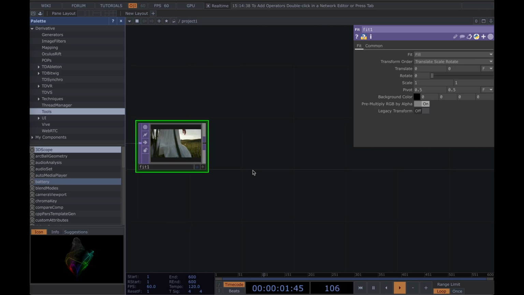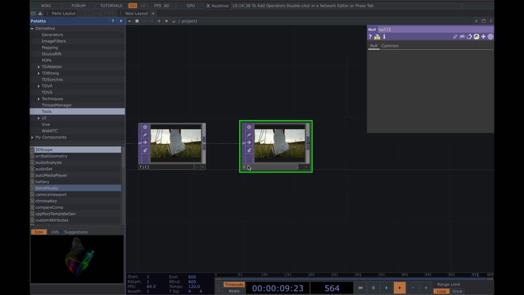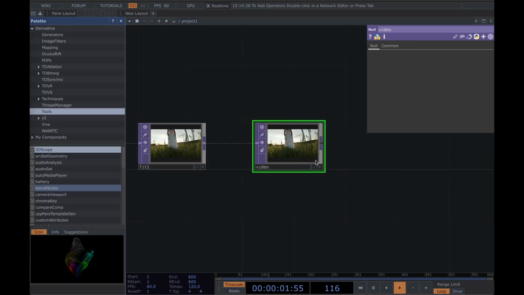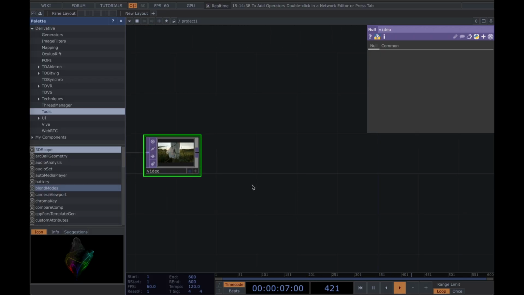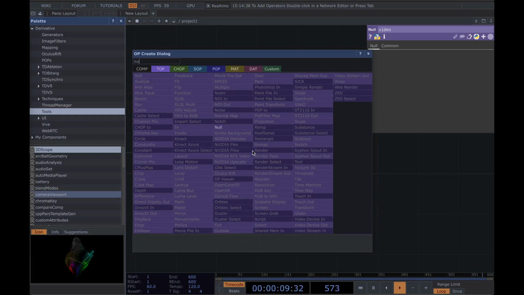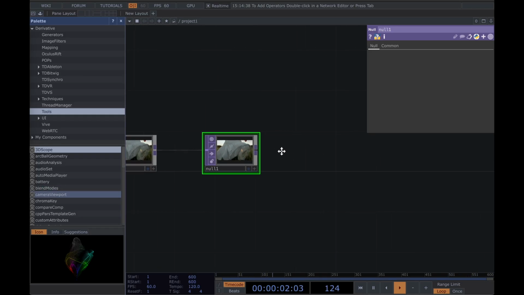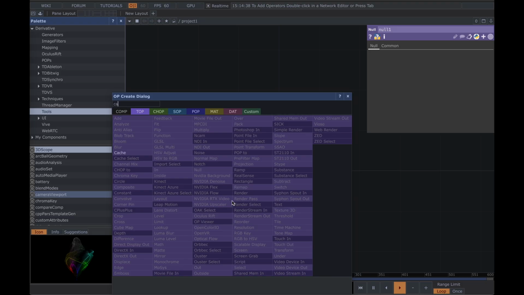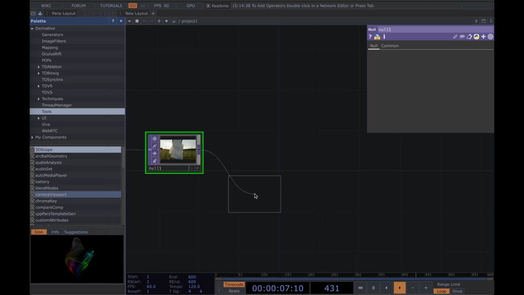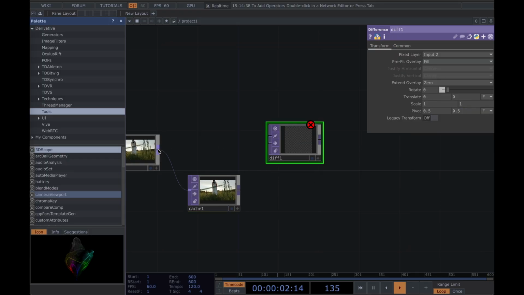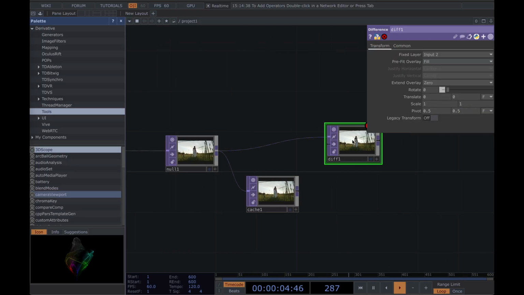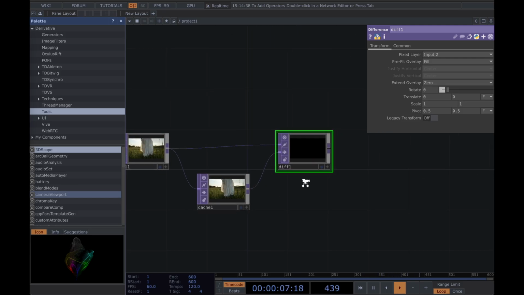Then we can add a null. To do this, press tab, null. And we'll call this one video, because this is going to be our main video that we will call back later for other stuff. Let's add another null just because. Then we need to add a cache and a difference. Connect the null to the top of the difference and the cache to the bottom.